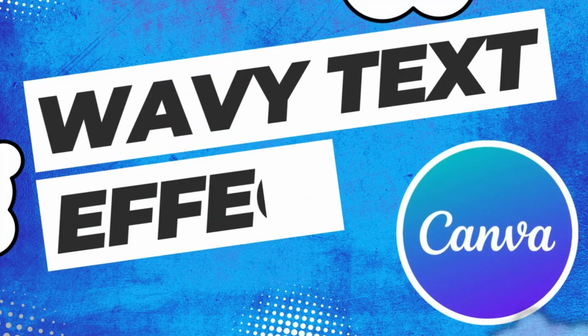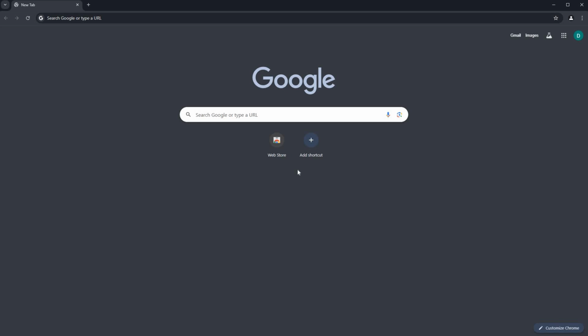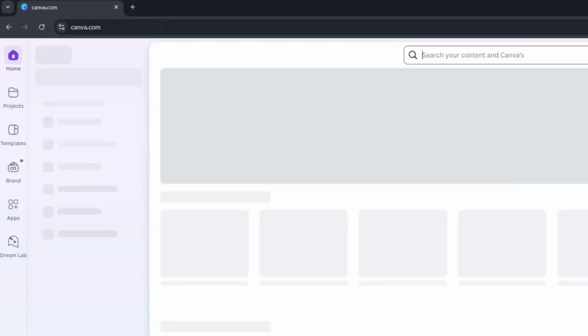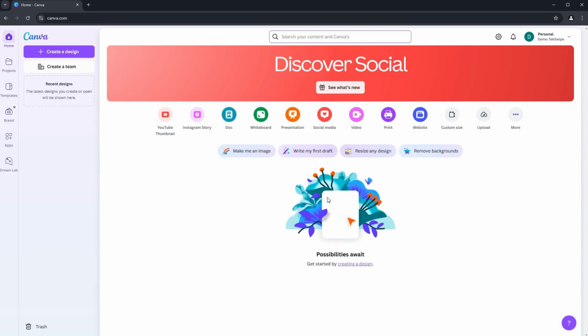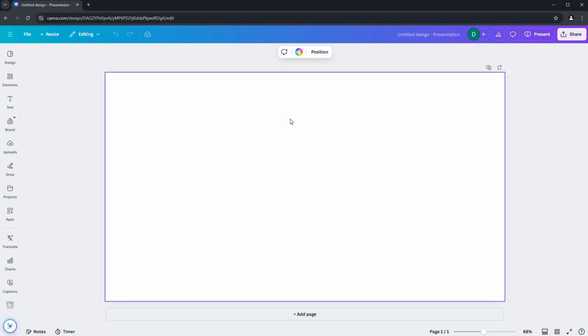How to create wavy text effects in Canva. Open your preferred web browser and head over to Canva by typing canva.com into the address bar and pressing enter. Once you're on Canva's homepage, open up a presentation template of your choice. You can choose any template that suits your needs.